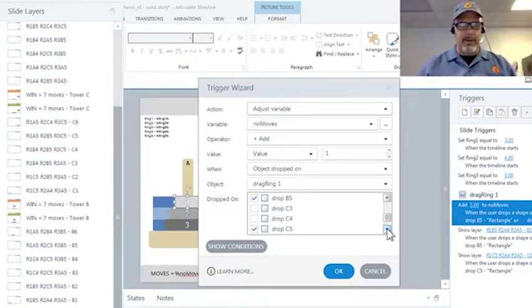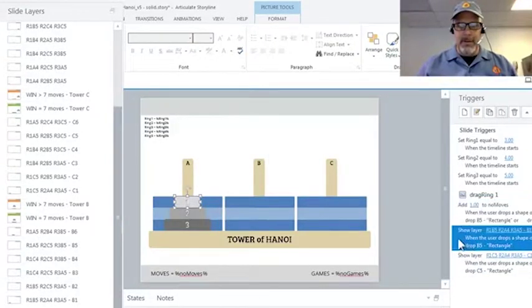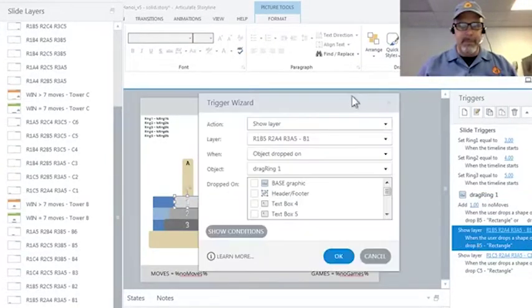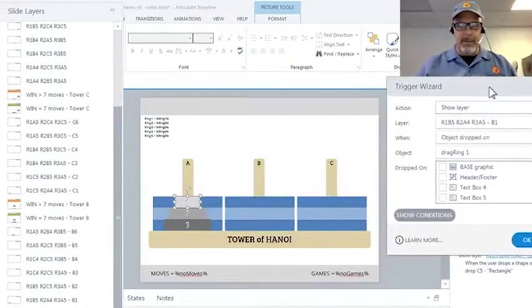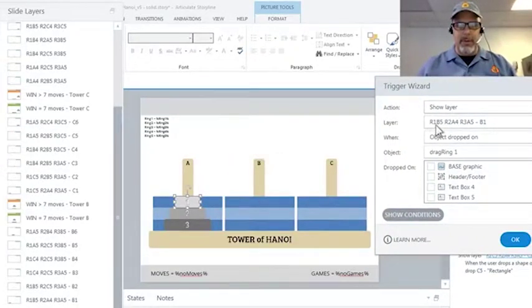So there's our trigger. One or the other place. And when that happens, show this layer. And what layer would that be? That would be the layer that we're going to. So R1, B5, and then ring 2 still on A4, ring 3 still on A5, and that would be the B1 win path. So ring 1 would go to this position right here, B1 or B5.